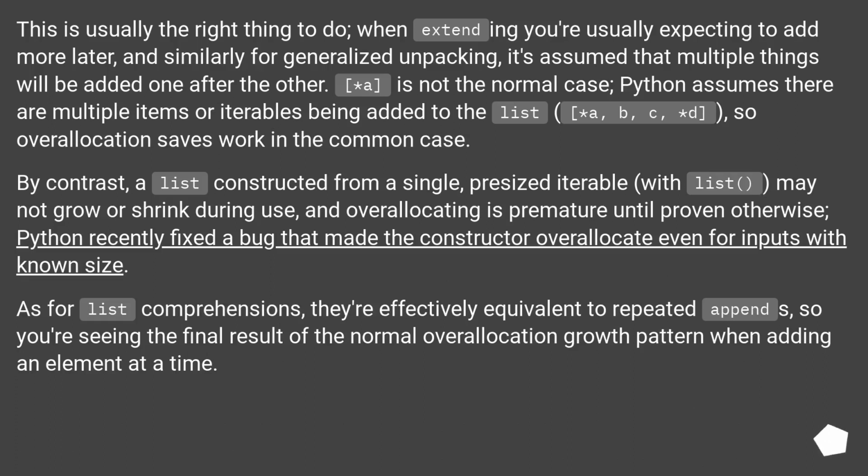This is usually the right thing to do. When extending, you're usually expecting to add more later, and similarly for generalized unpacking, it's assumed that multiple things will be added one after the other. [*A] is not the normal case. Python assumes there are multiple items or iterables being added to the list, [*A, *B, *C, *D], so overallocation saves work in the common case.